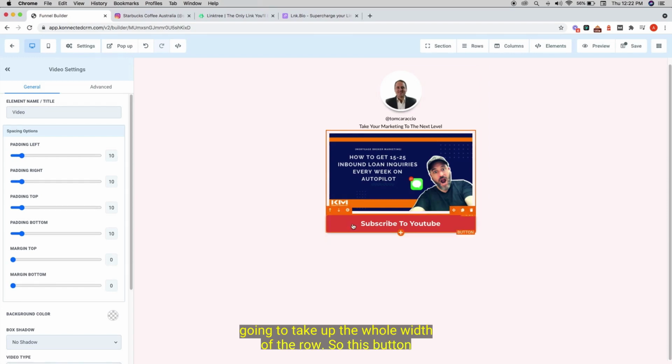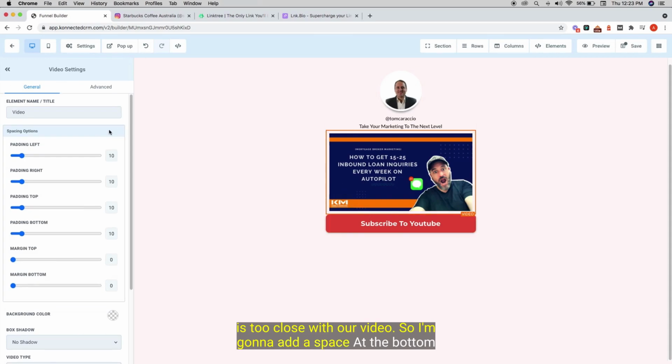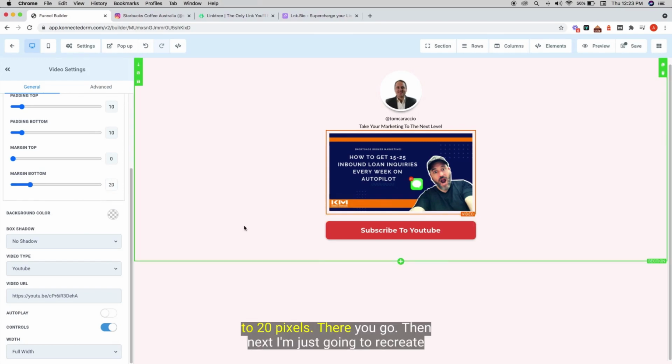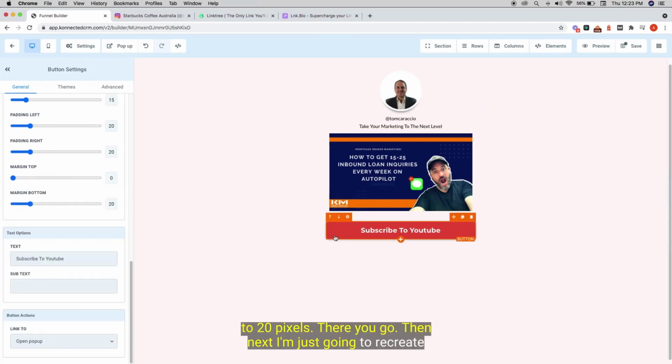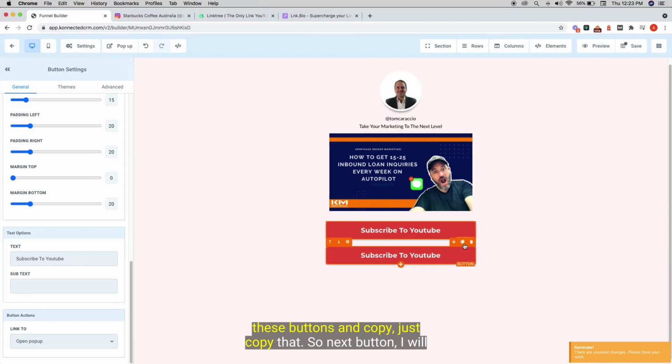So this button is too close with our video, so I'm gonna add a space at the bottom of the video as well. So go to margin bottom again and set it to 20 pixels. There you go. Then next, I'm just gonna recreate these buttons and copy. Just copy that.